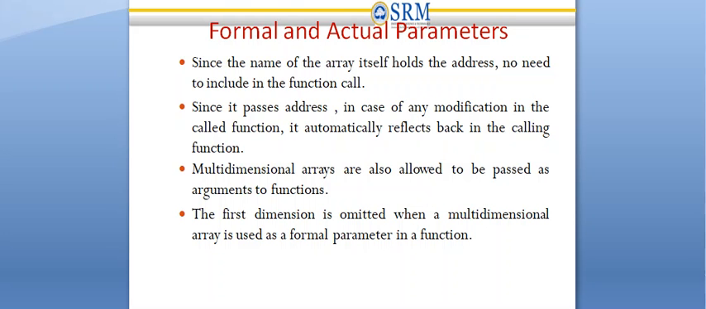And even a multi-dimensional array can be passed as an argument to the function. When you pass a multi-dimensional array as an argument to the function, the first dimension can be omitted. So it is optional, whereas the second dimension is mandatory. The first dimension refers to the row element and the second dimension refers to the column element. When you omit the second dimension, it will throw an error.